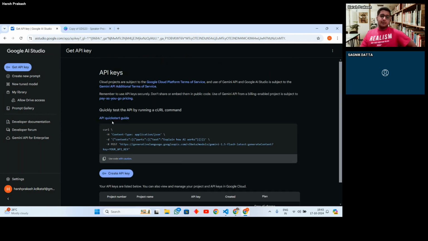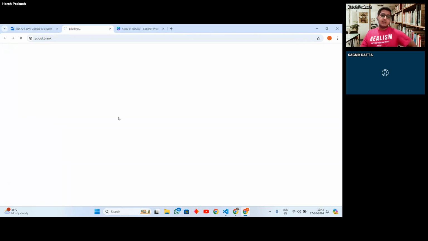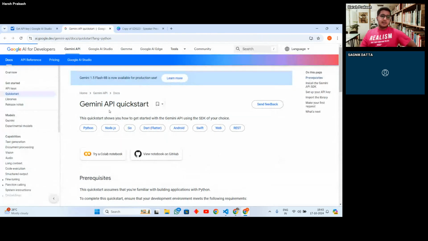For using any API in your project, the best guide you will get is from the documentation. I would be telling you, but I'm also showing you the documentation so that you can see the different ways in which the API can be used. So this is the API quick start guide. You have to click on this link and you will be redirected to this page.